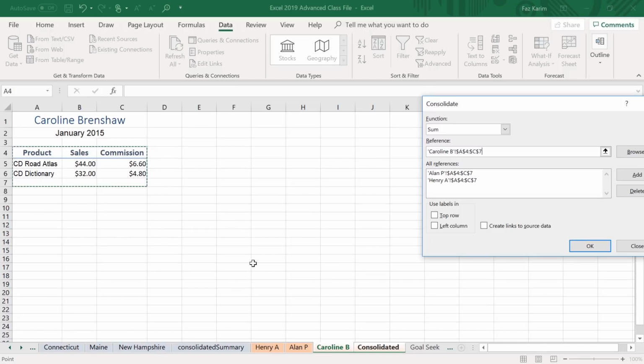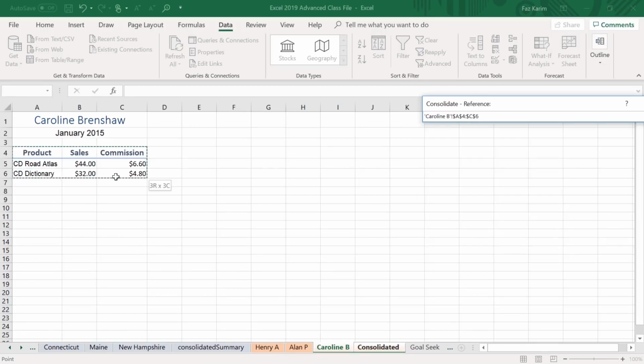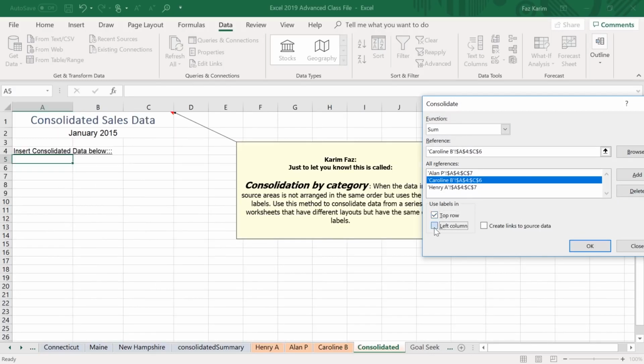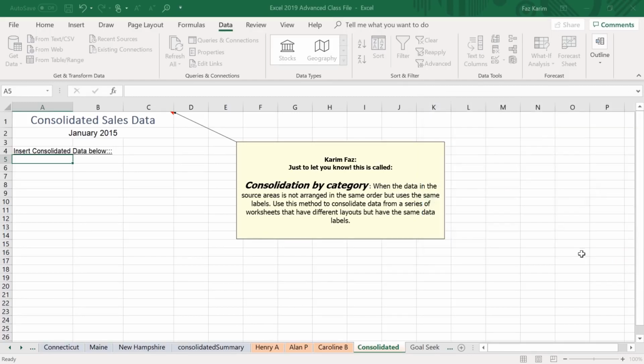If you leave it there, it will do the calculations incorrectly. So we have to go ahead and update that and fix it. Once we fix that blank cell, we're going to go ahead and add that to the reference list. And same as before, we're going to use the labels in the top row and the left column. It's a good idea to create links to the original sheets in case they change. You don't have to redo this step. I'm going to go ahead and create links to the source data and hit OK.